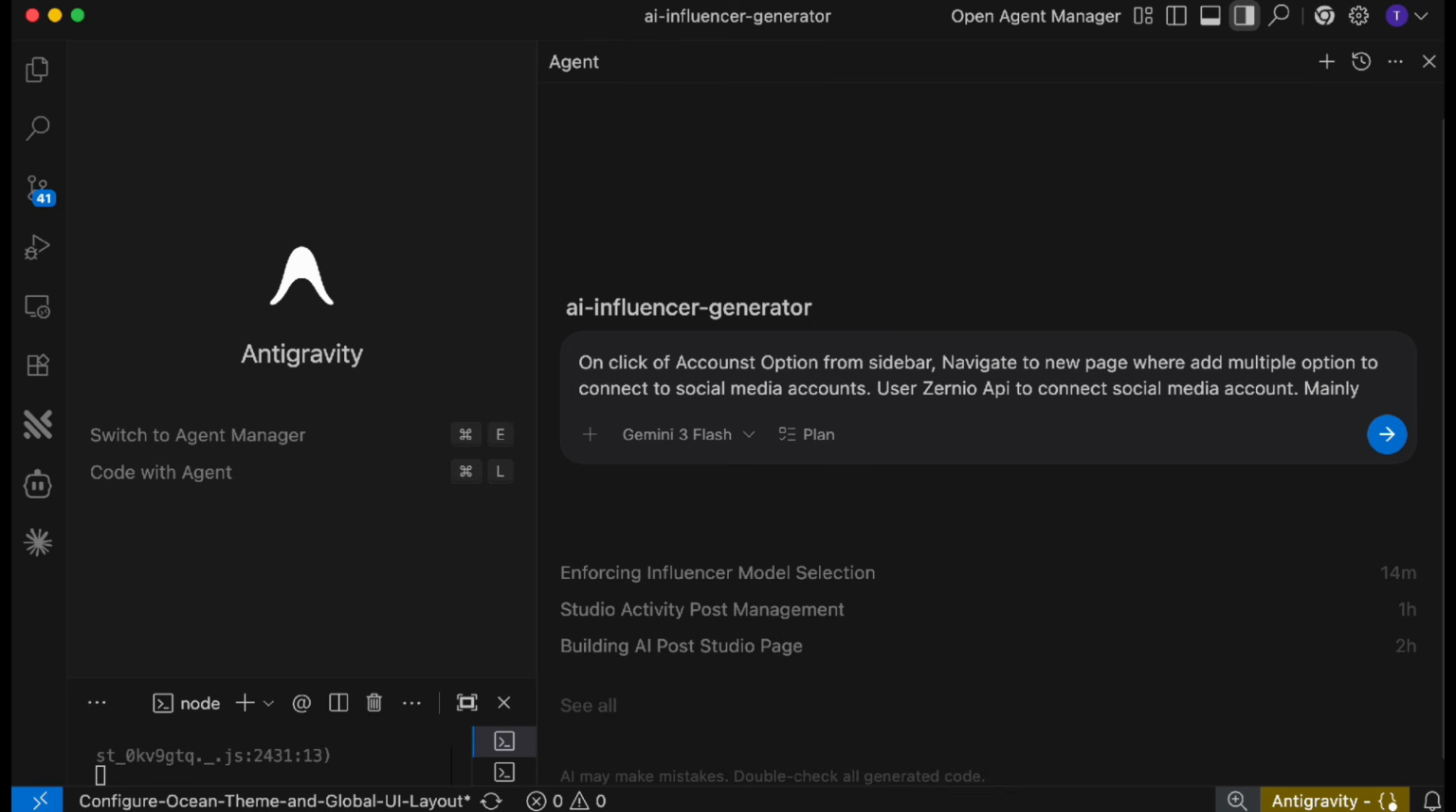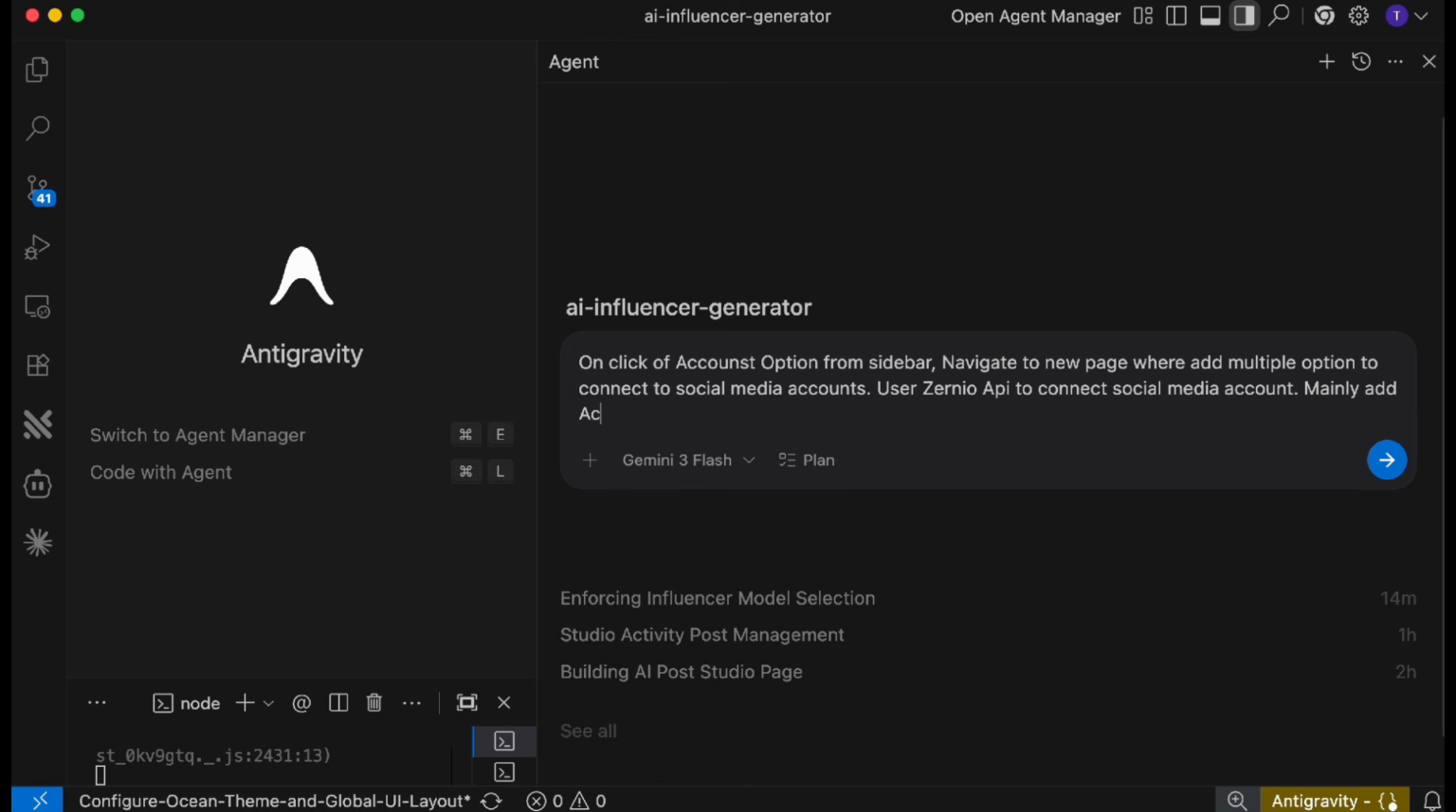Mainly add accounts, here we say Instagram, TikTok, Facebook, then Pinterest, then we'll say X / Twitter, LinkedIn if you want, okay, or it's more on the content creator side. We'll remove LinkedIn because it's more on the entertainment content side, and if you want you can even add YouTube as well.